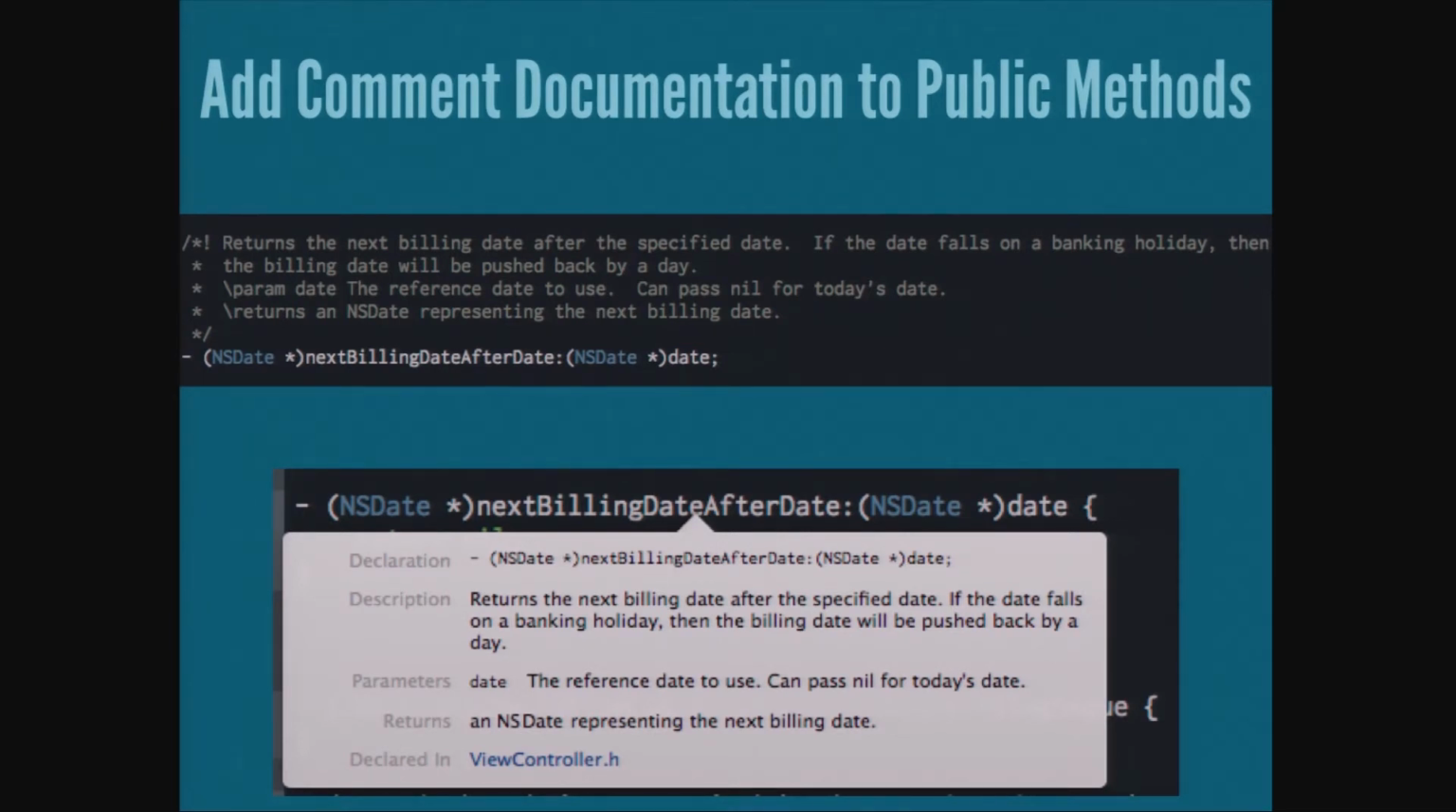But this isn't just regurgitating the method. If it just said this returns the next billing date after a specified date, then it would be useless, right? The method already says that, and I don't think you need documentation to be redundant. Especially since code changes, you're not forced to ever go back and change your comments, so comments often lie to you. So I think you should reserve these types of comments for things that are exceptional, notable, right? So this is telling me about banking holidays and things like that, which is important information that I might need to know about.